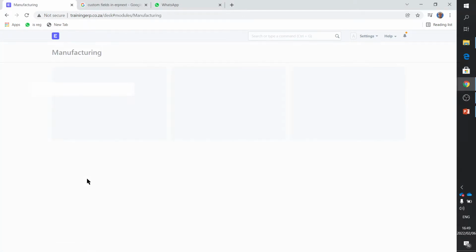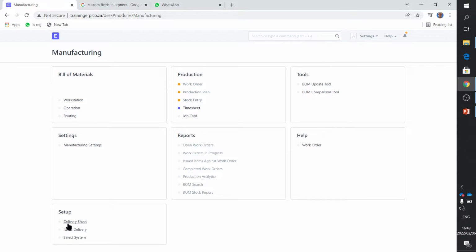I've actually put it under manufacturing. It's a delivery sheet. I call it a delivery sheet. But please note, it's got nothing to do with the delivery sheet of the production system. There is a built-in delivery sheet system where if you produce something from the finished goods store, it gets delivered and the stock gets managed and all those things.